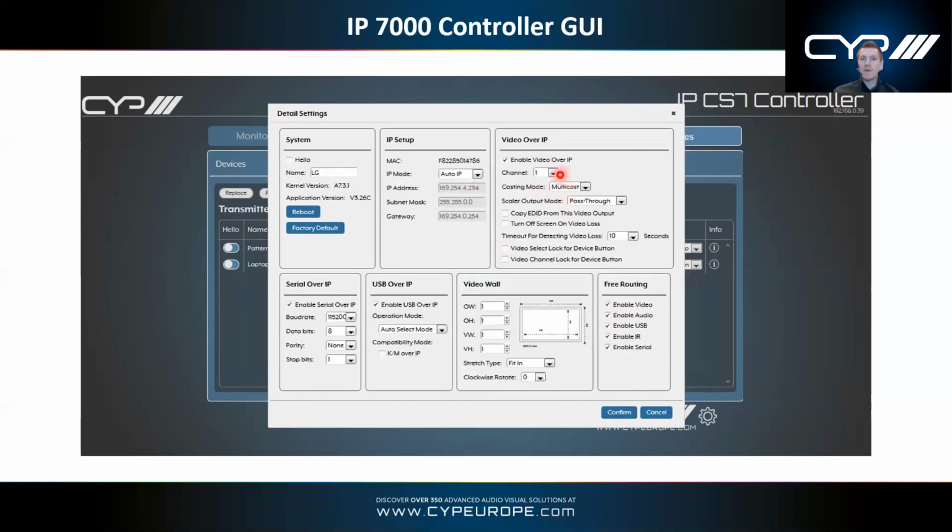Video over IP, you then got options here for channel number. This is basically telling you which transmitter it's trying to talk to. So at the moment, this one is looking at transmitter 1, which is channel 1. Every transmitter has to have its own channel number, which makes logical sense, as you would with any other system like a satellite box or something similar.